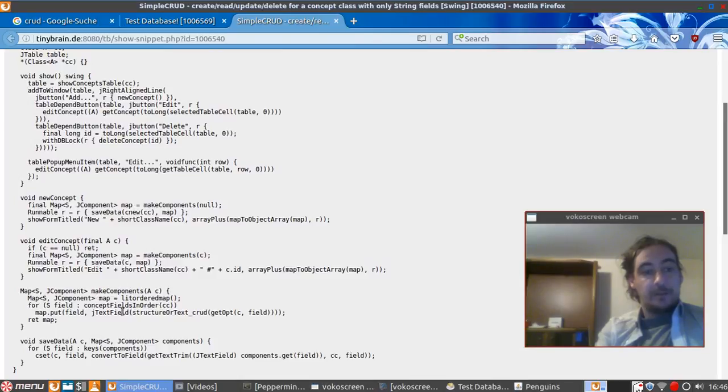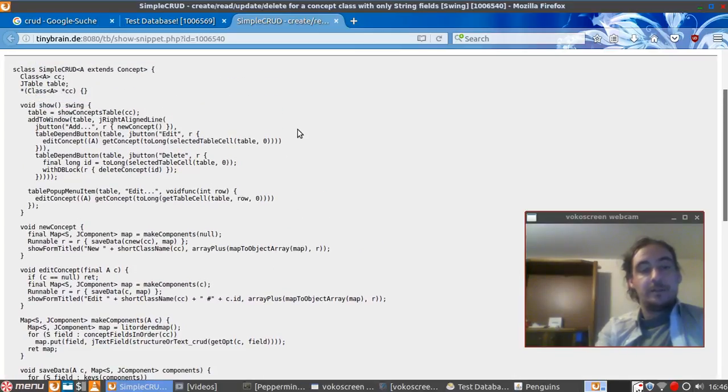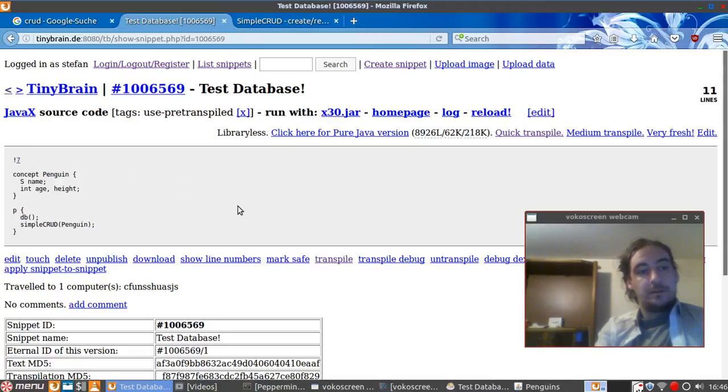It has make components and save data. And these two functions determine what kind of form you get, the form of the text fields. You could put any other component in here, leave the rest as it is. And you can extend this CRUD, no problem, very easy.